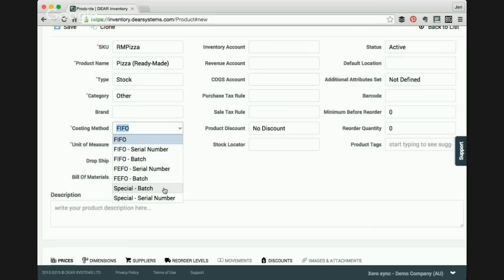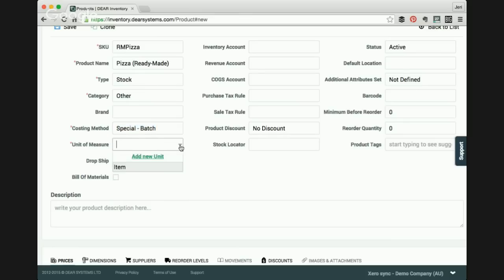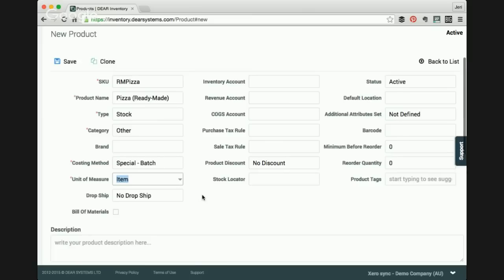Okay, so that's the costing methods. All right, so for this ready-made pizza, we're going to give it a costing method of special batch, just because that is actually the one I use most, because it's the most practical. These other ones you can use, but only if you're using Deer for your picking. But when people first start using Deer, it's often that they'll put it on special batch, so then they can change it later on, or put it to FIFO or FIFO later on once they're comfortable and they're using Deer really well. Okay, so I'm picking special batch, and we'll just say here that it's an item. So that's all we're going to put in here.